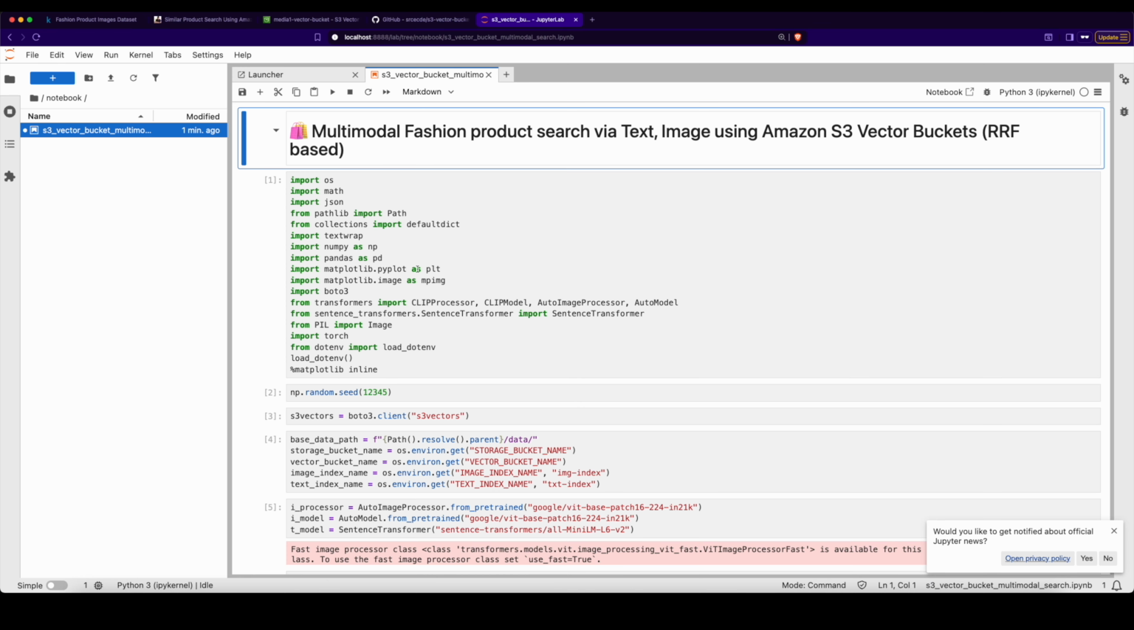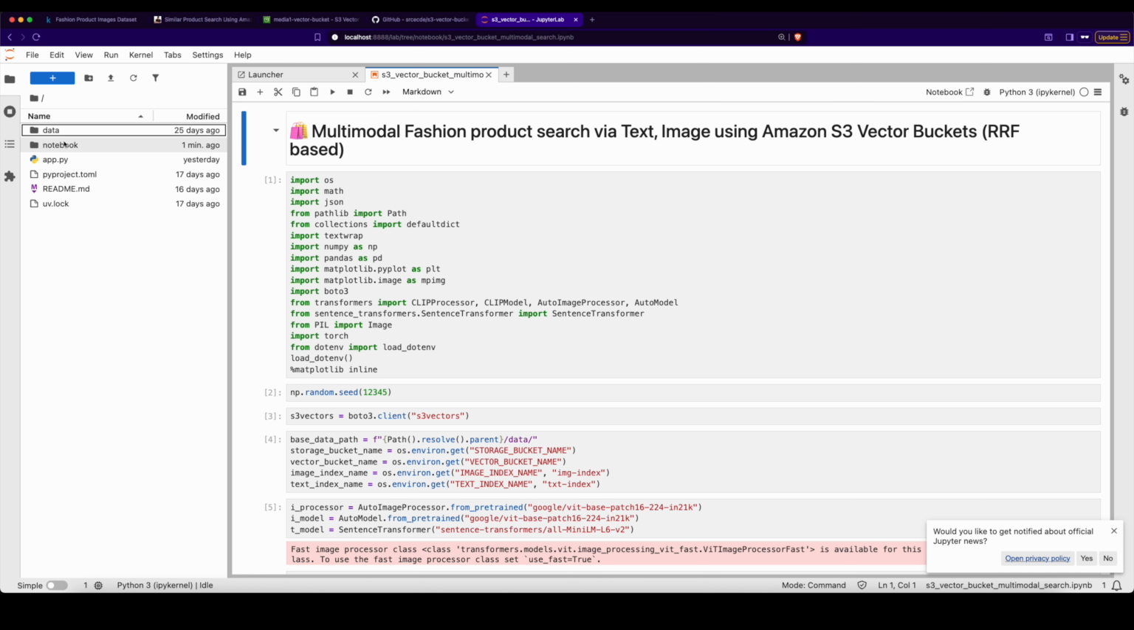So now I'm going to give you a walkthrough of this Jupyter notebook. We will go through it step by step, looking at how the data is prepared, how we generate embeddings, how we upload them into the S3 vector bucket, and finally how we query and visualize the results. So by the end of this walkthrough, you will have a clear picture of the entire workflow in action. But before we jump into the walkthrough, make sure you have downloaded the fashion dataset and placed it within the data directory. Something like this.